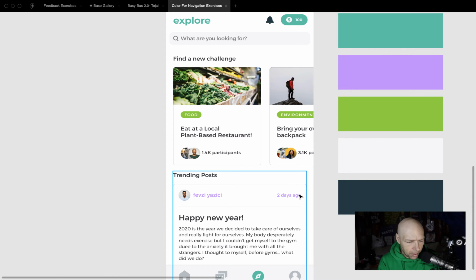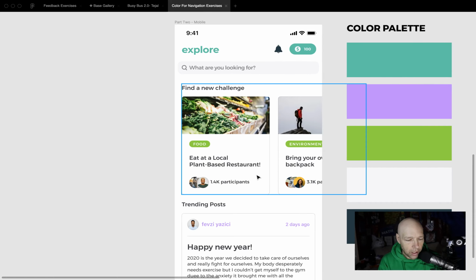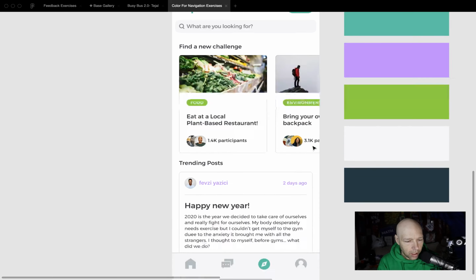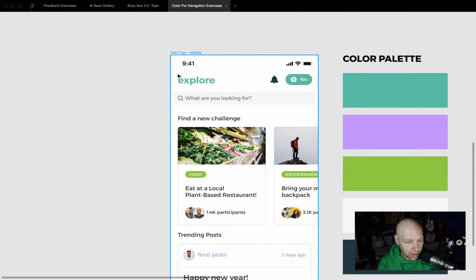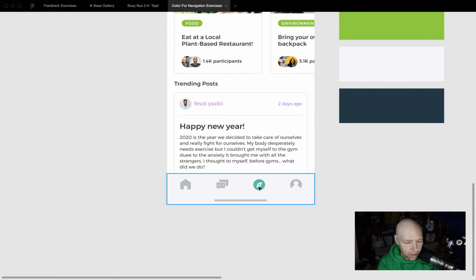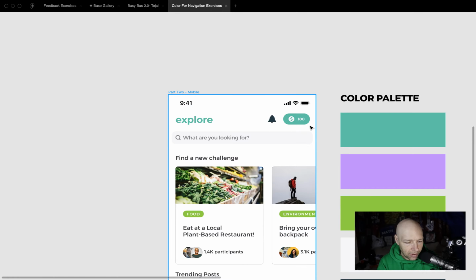You've used the purple here for Fevzi. Fevzi, by the way, is a good friend of mine. Fevzi is in purple, which tells me this must be associated with a particular, like it's here with posts. So I'm guessing all other posts would probably have the purple. So you're using it more for organization, which is fine. Here you've utilized the green for labels, which again is fine. We've got Explore up here, in the same green as the selected element. And then I've got this dollar indicator here that's also in the green.